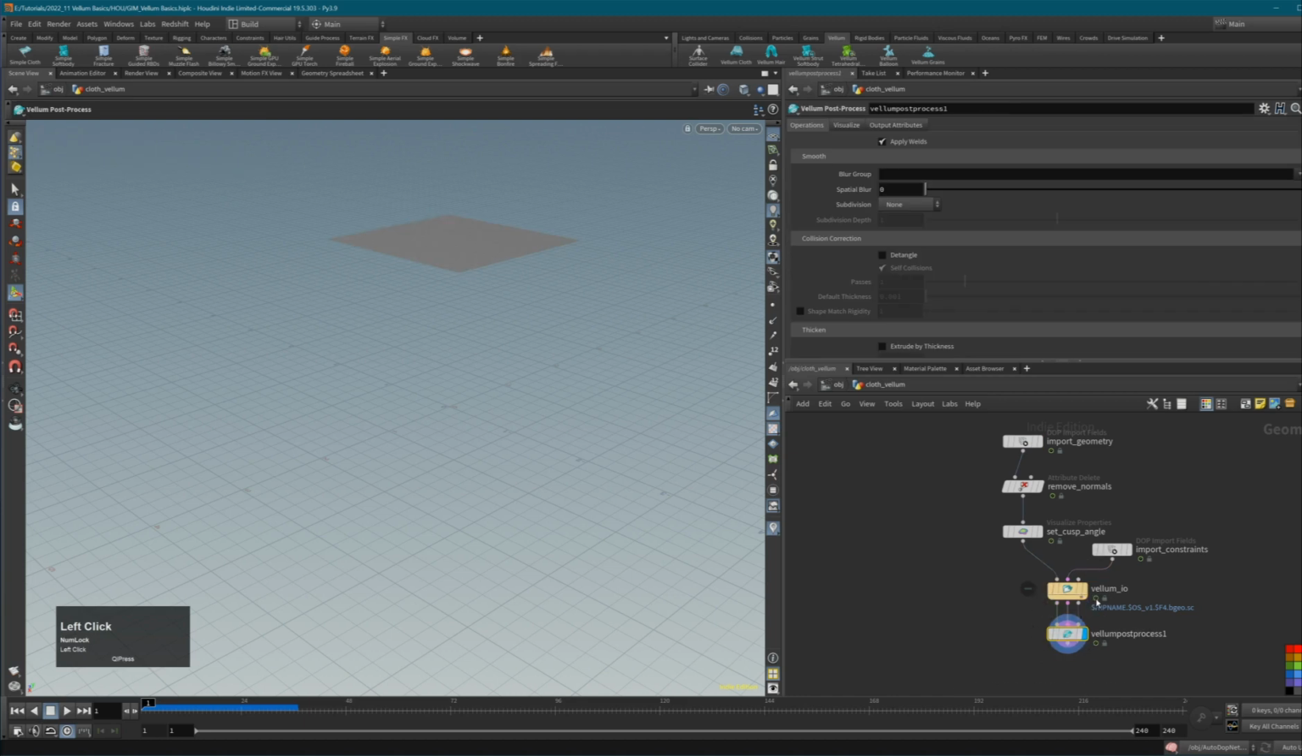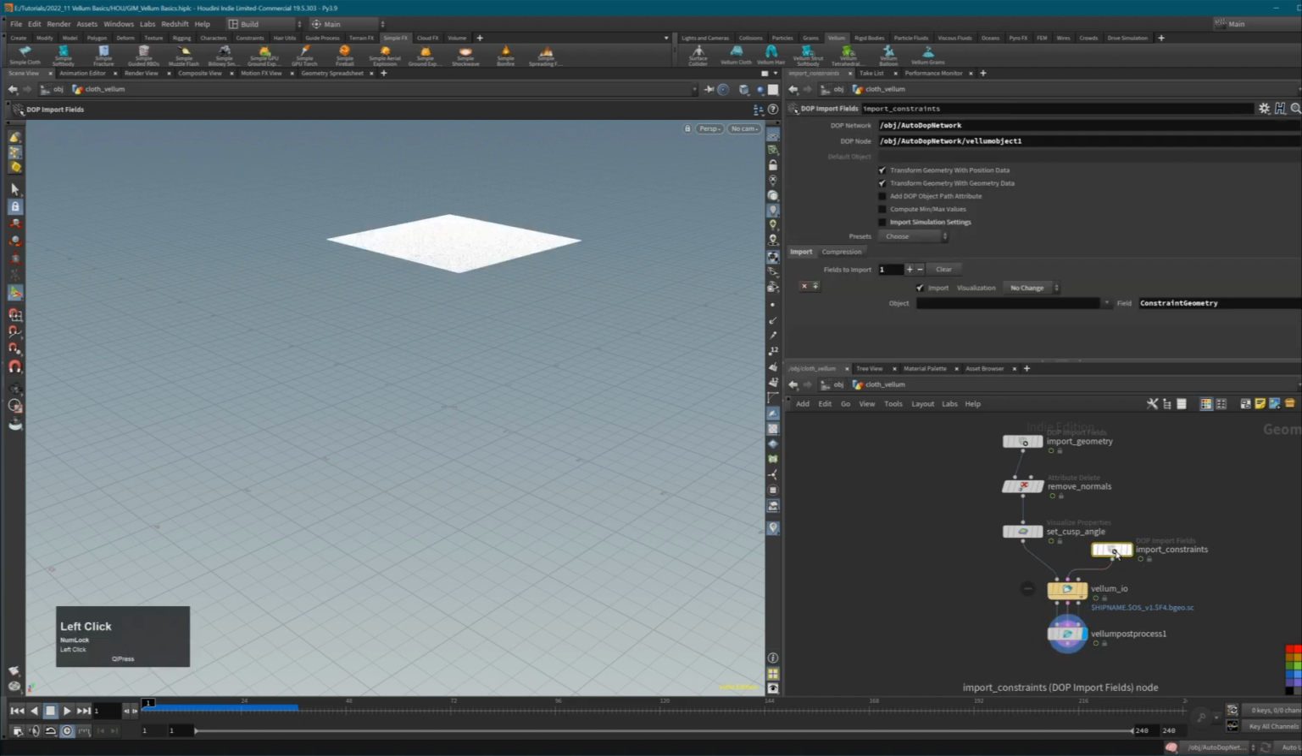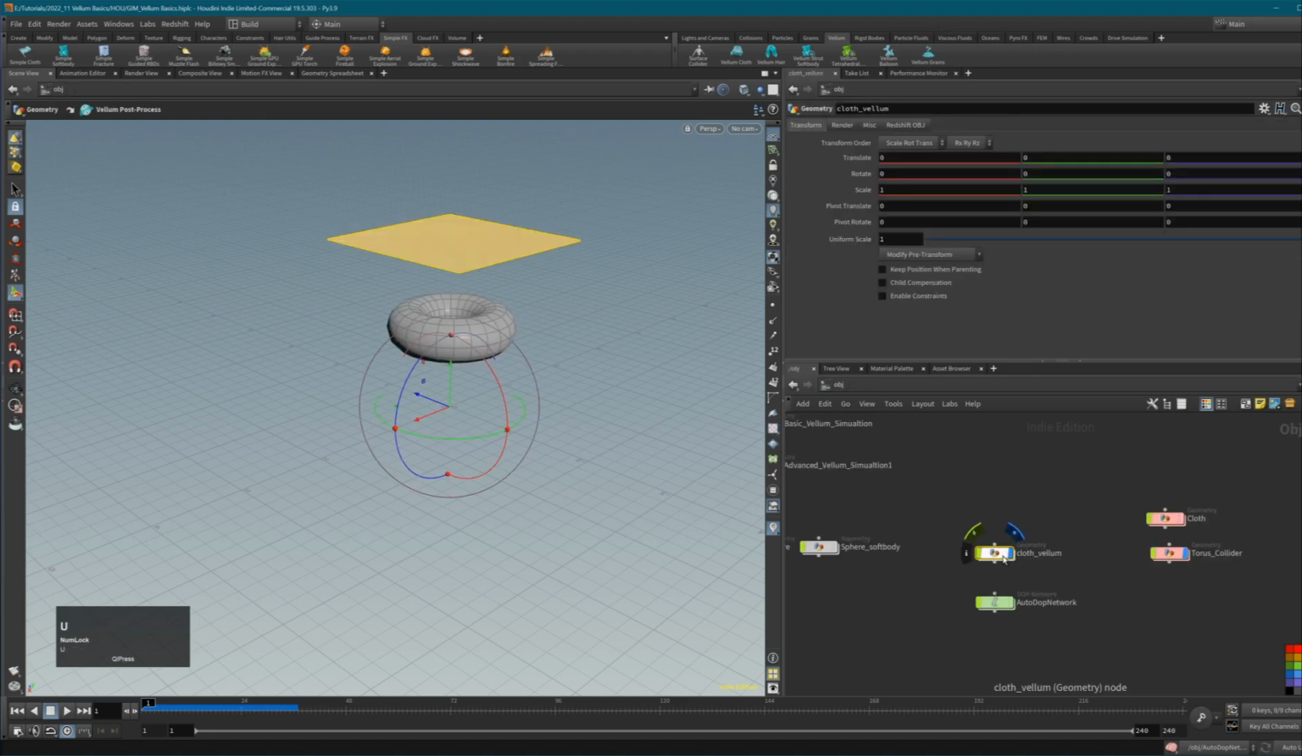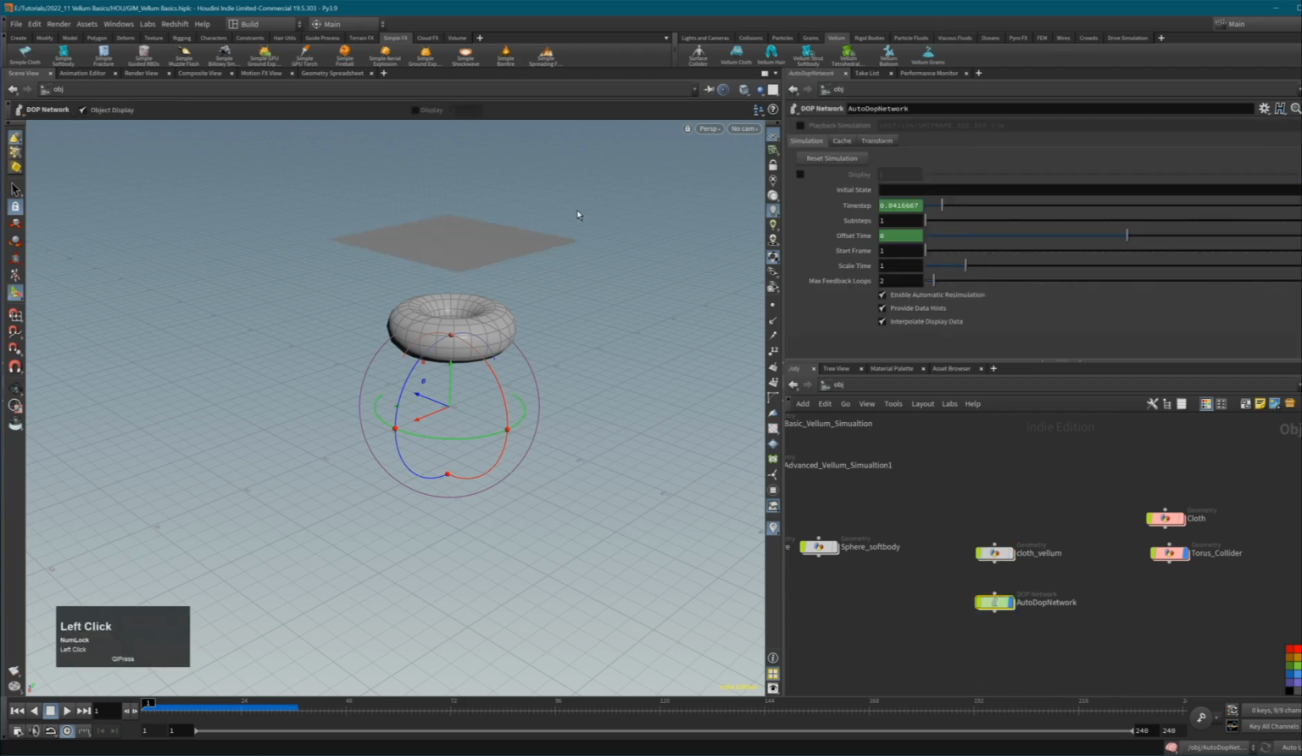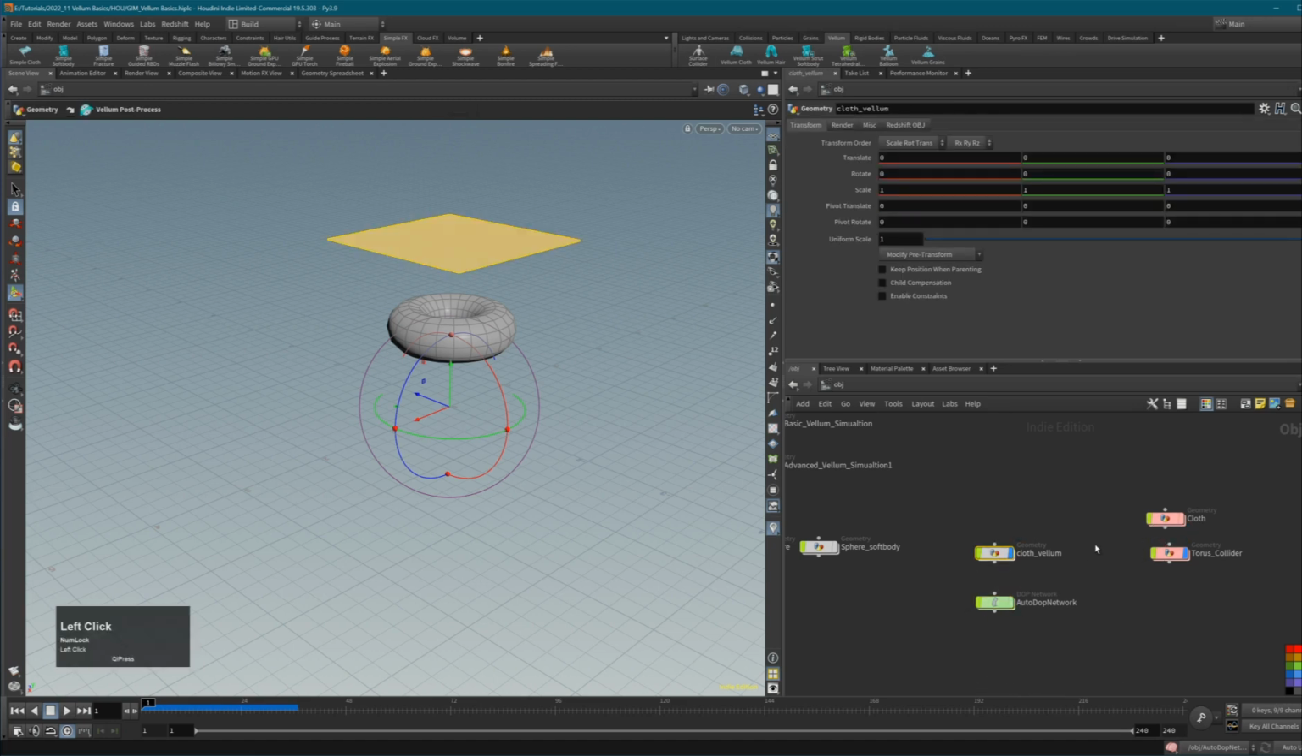We're already familiar with these two. And it also imports the constraints from our DOP network. So what you can see now is only this node. If you turn this off and activate the DOP network, you will also see the geometry. But just be aware, if you use these auto functions, it will create this geometry node where it imports all the data from the DOP network. So this is important to know.